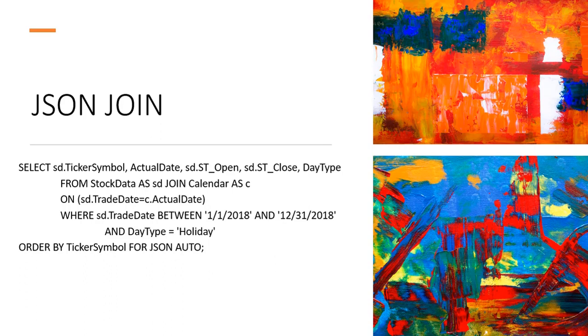So we have a join from calendar to stock data, and so we're going to see a little bit different output. Here is the output of a JSON join, and it looks really small right now, and it's because I wanted to show the entire row in the answer. So here's the ticker symbol, the open, the close, and then the calendar data is listed next.